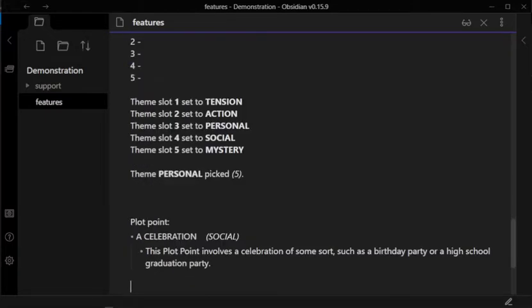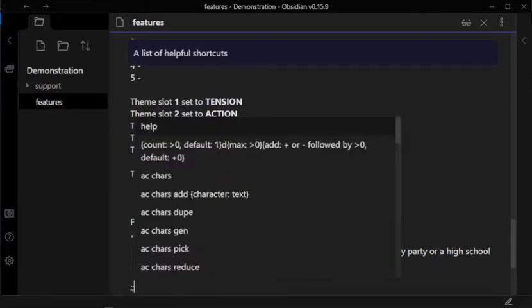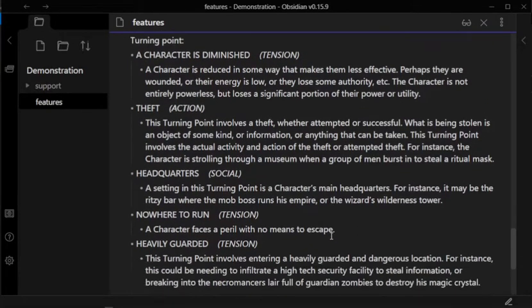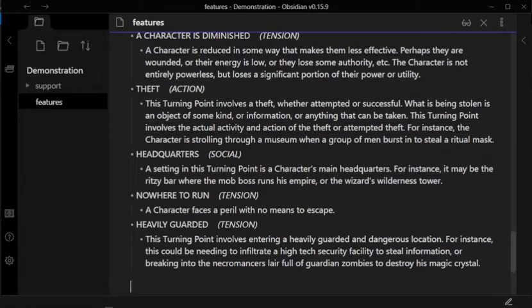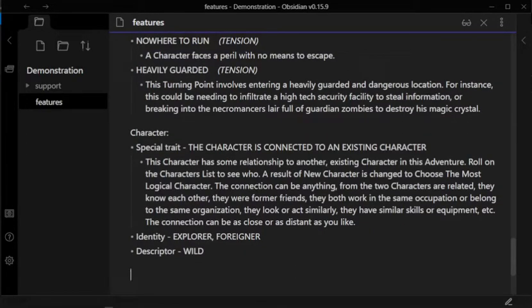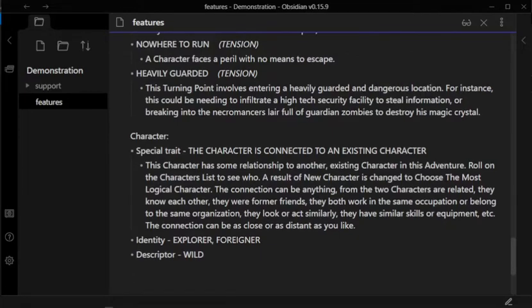Now let's look at 3 shortcuts for actions directly defined by the AdventureCrafter system. The Plot Points shortcut randomly picks a single plot point based on a pick from the chosen themes. The Turning Point shortcut simply rolls 5 of those plot points. The AC Chars Gen shortcut rolls a randomly generated character. Finally, we have the AC Chars and AC Plots shortcuts.